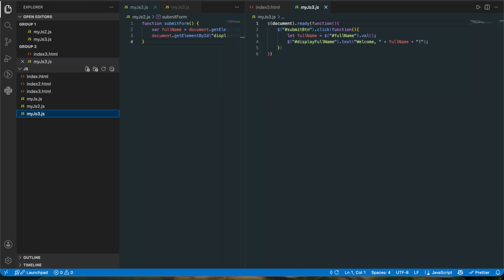This prevents the error caused by trying to access an HTML element before it exists. Then we use the function. This is an anonymous function, a function without a name. It executes automatically when the document is ready.